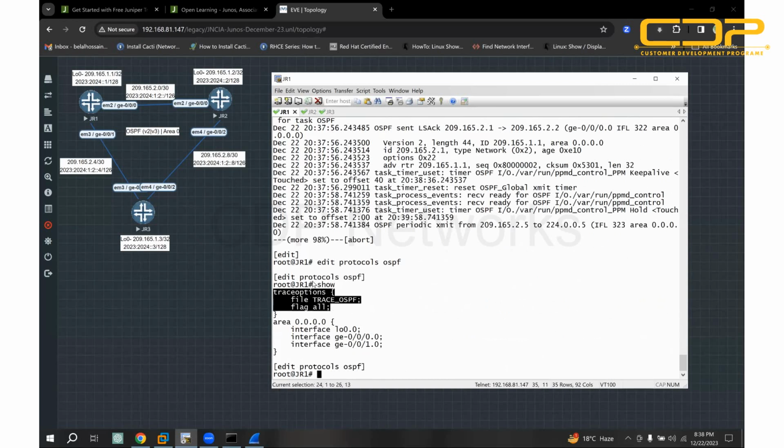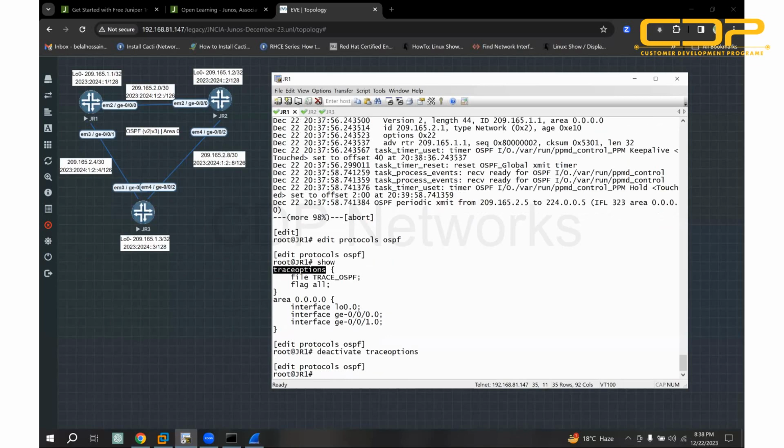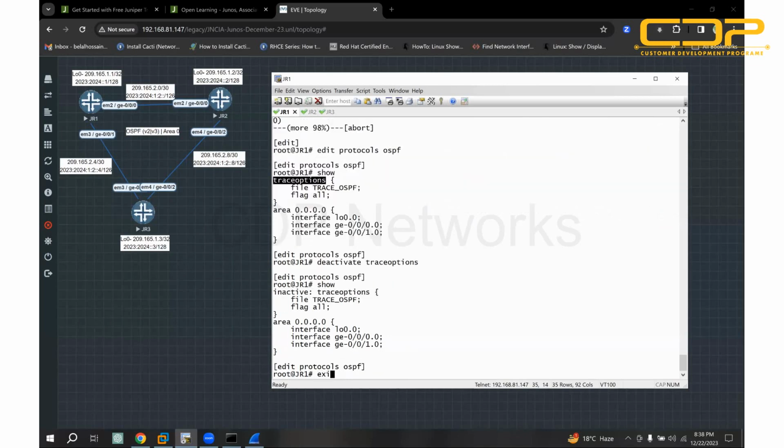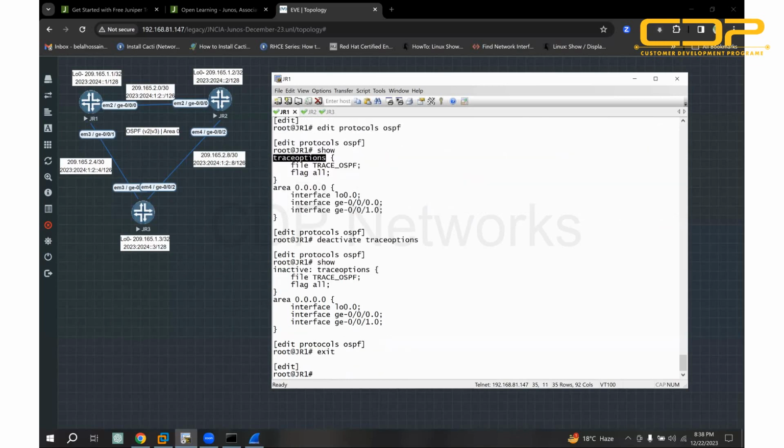If you face any problem and need to debug something, enable the trace option and see what is happening here. After this you should disable the trace option, because this trace option requires more resources and takes more RAM from your devices. That's why if you do not need the trace option after troubleshooting, deactivate it.